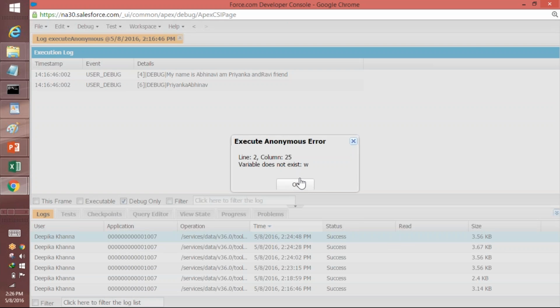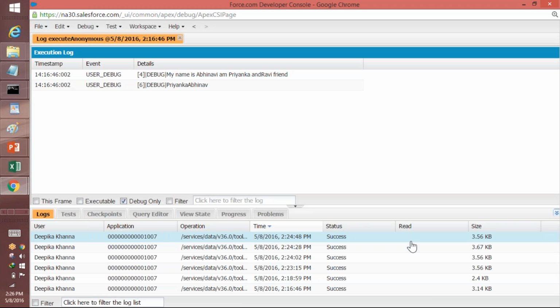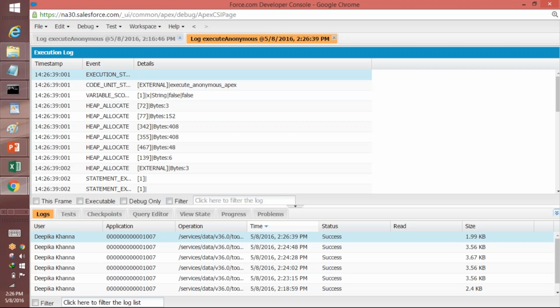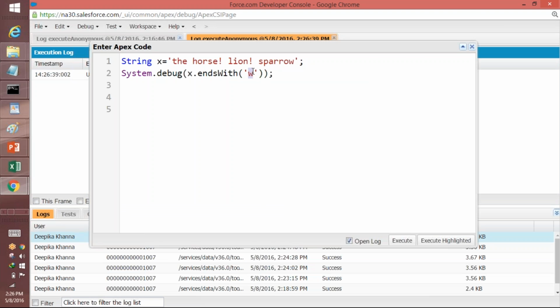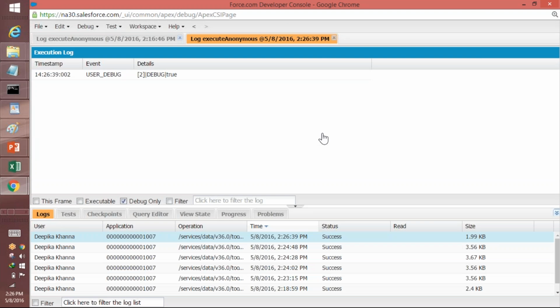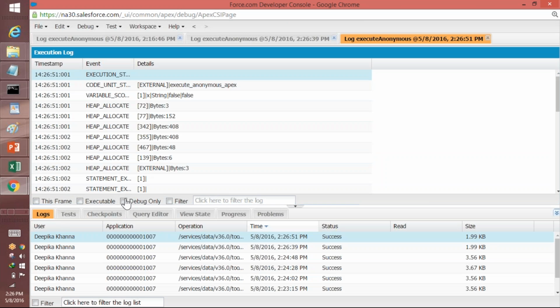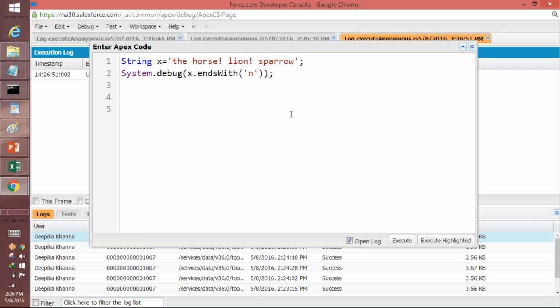So if I go ahead and execute this one, it does not work. See, I made a mistake here. I have to put it in quotes because it was expecting a string. So if I go ahead and execute this one, it's going to say true. And if I check whether this ends with n, the output would be false, because it does not end with n. That's false.